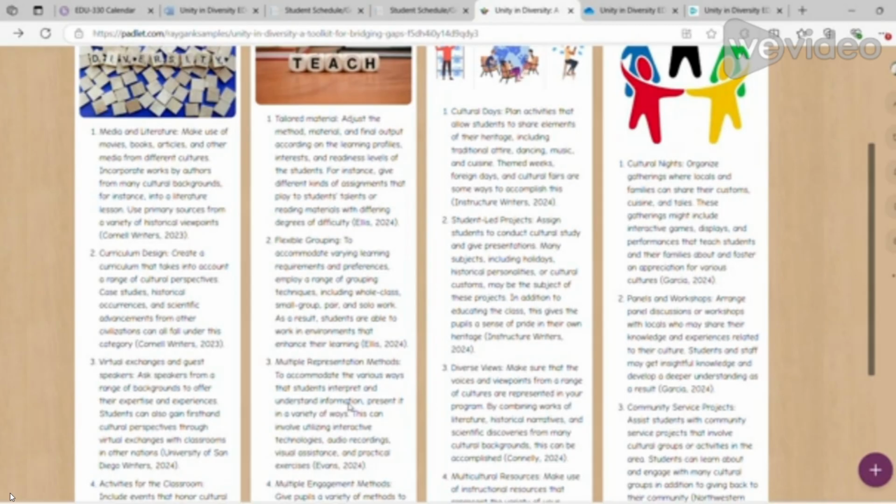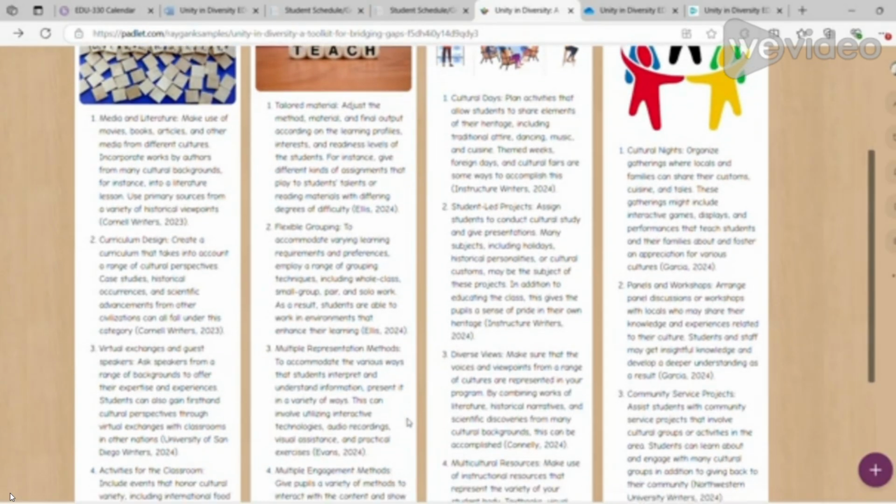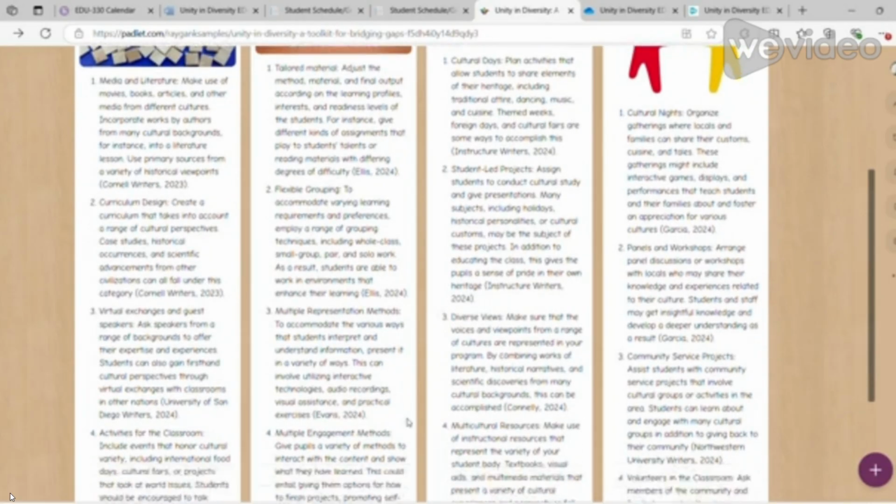For flexible grouping, we can accommodate varying learning requirements and preferences and employ a range of grouping techniques, including whole class and small groups. Students are able to work in these environments to enhance their learning. For my third one, multiple representation methods, to accommodate the various ways that students interpret and understand information, we can present it in a variety of ways. This can involve utilizing interactive technology, audio recordings, virtual assistants, and practical exercises.